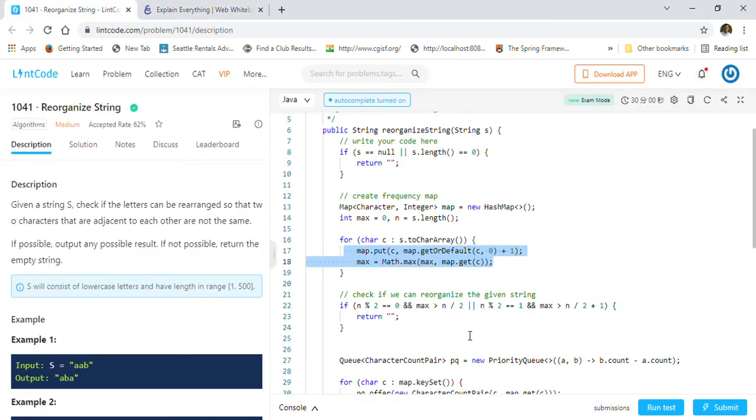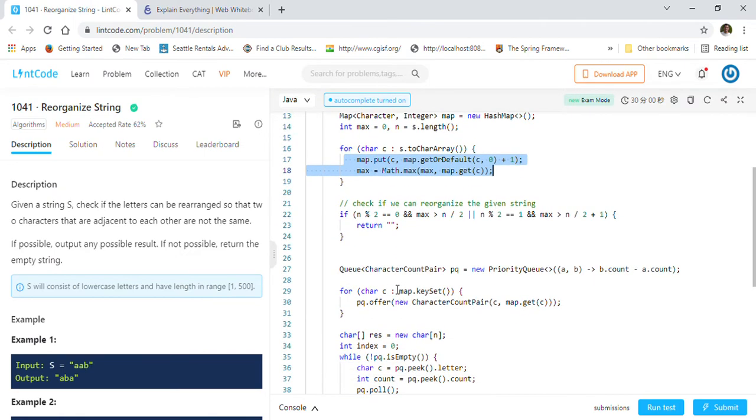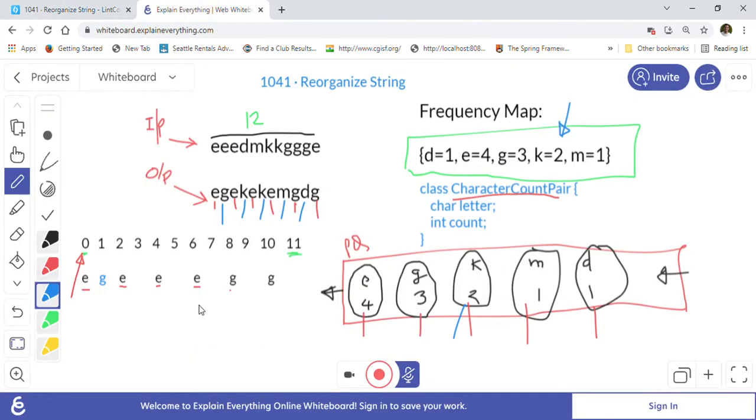And after we create the frequency map, first thing we wanted to check is whether we are able to reorganize this string, right? So first thing is, if we have one character which is appearing more than half times, then there is no way we can reorganize the string. For example, let us say we have a string like AAAB, right? So now if you calculate, length is 4, and A is appearing 3 times, so it is appearing greater than 4 by 2 times. 3 is greater than 2 basically, right? So there is no way we can rearrange this string, right?